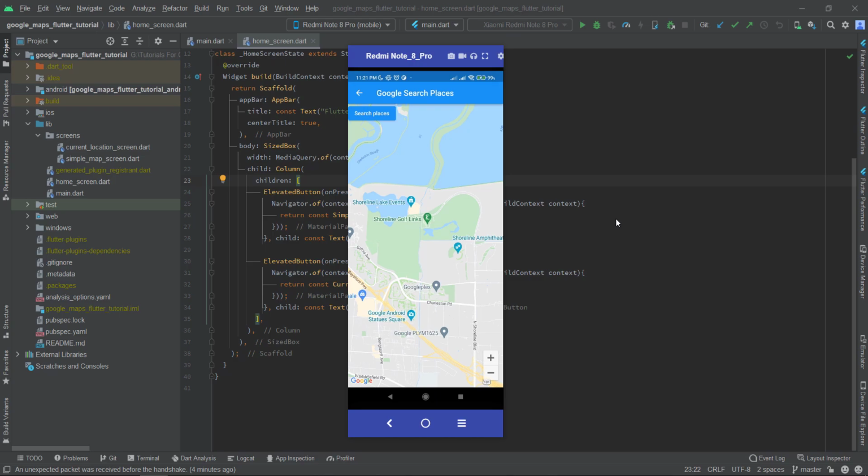I'm back with a new video for the playlist in which I was teaching you how you can work with Google Maps in Flutter application. So in today's video, I will show you how you can work with Google search places in your Flutter application. So let me show you what we are going to do.